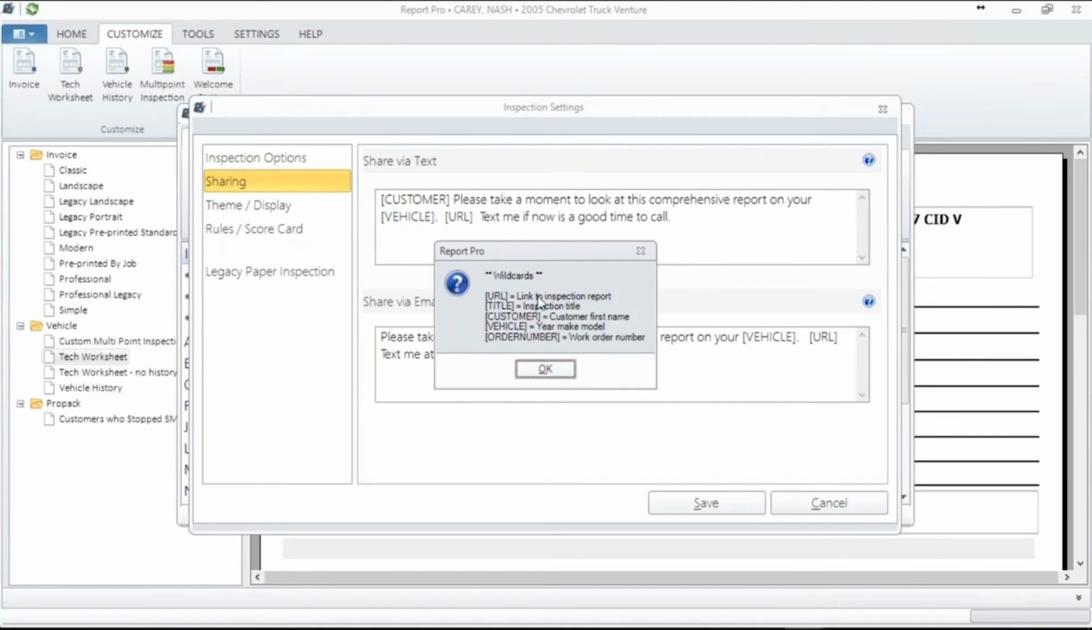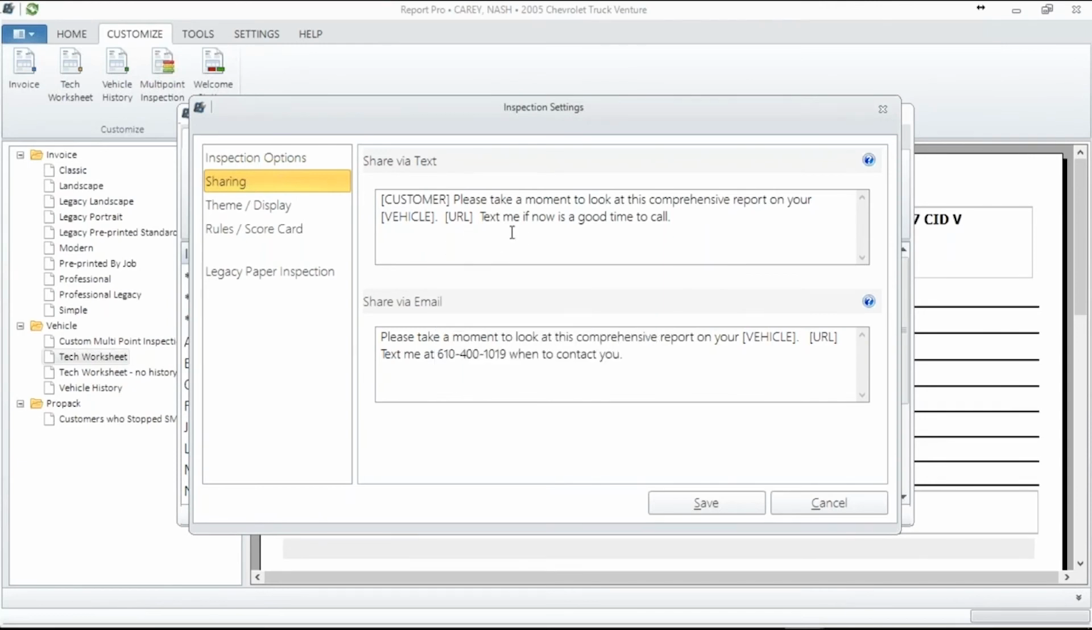Here they are. So the URL is going to put the inspection report there. Title of the inspection, if you have it named the AC inspection, it's going to go in there. Customer, it's going to pull the customer's first name and put it there. Vehicle, it's going to put that info there. And also, if we have a work order number, it's going to pull that in there.